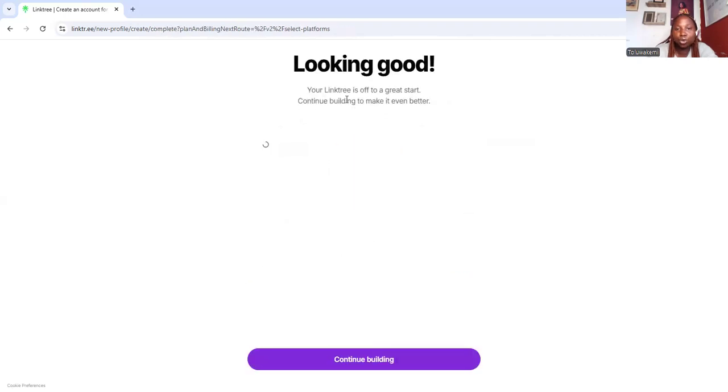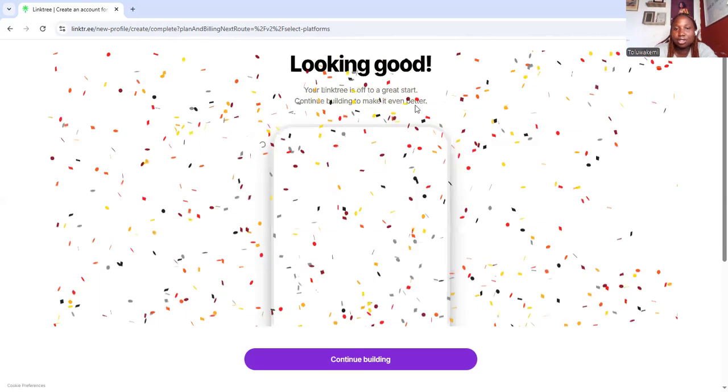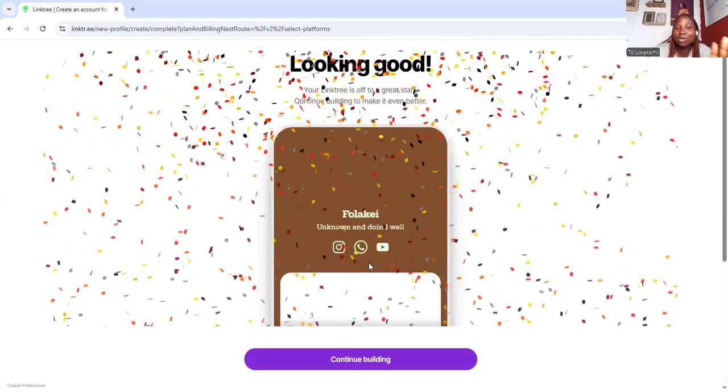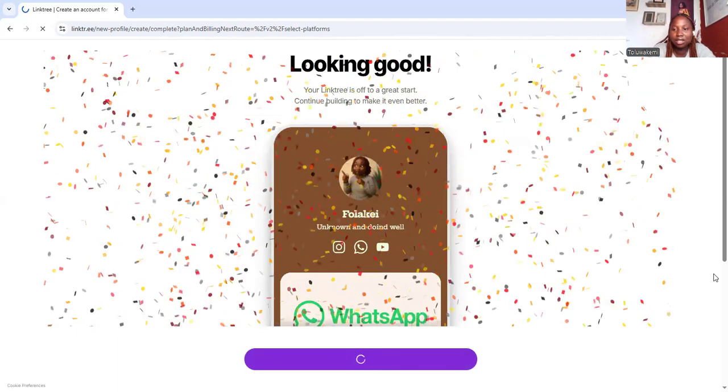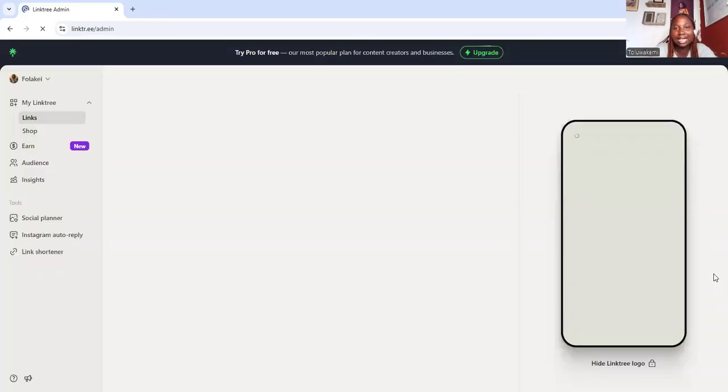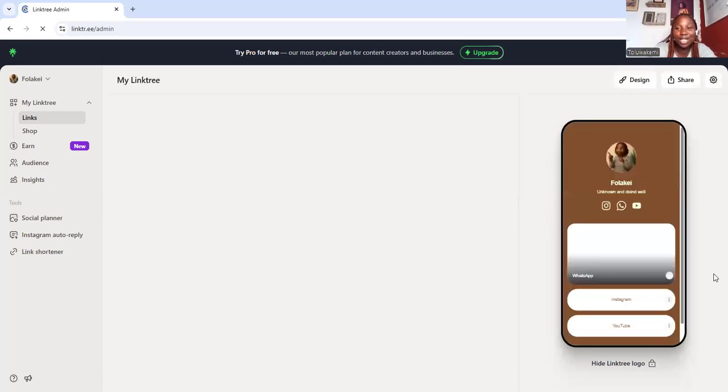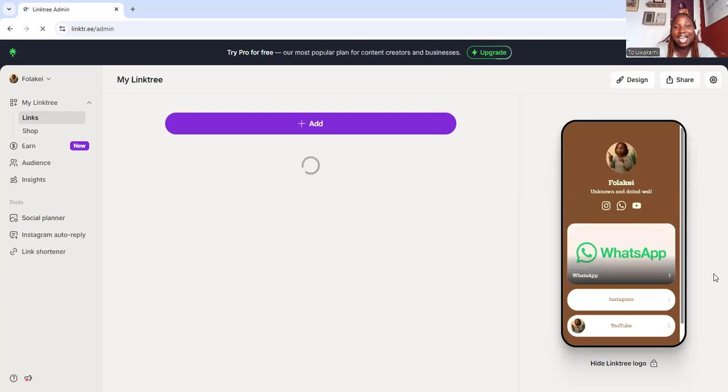It says, looking good, your Linktree is off to a great start. Continue building. See, now it's about to give me what I did. So when I click on that continue building, it's going to ask me some other questions, some other things that I might want to add. Now, look at this. Now I have a one-page website that contains everything.